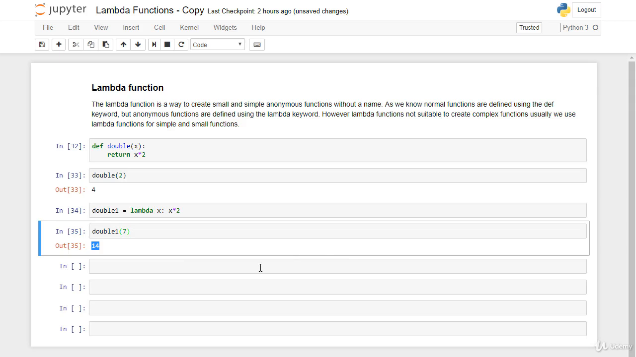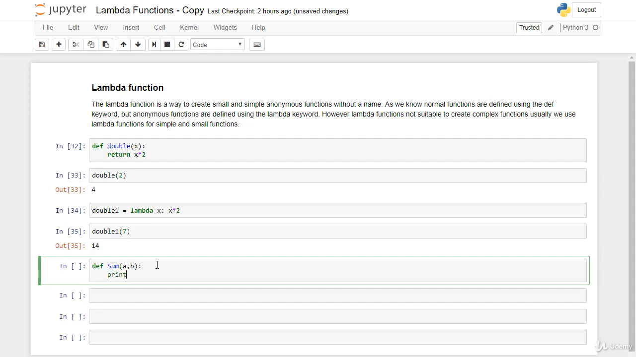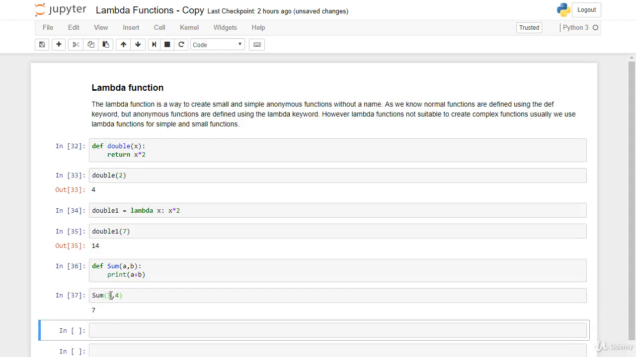And let's do another example. For example, here I will say def sum. Okay, now I will use 2 arguments, not 1. Okay, a and b, and after that I will say here print. This time I will not use return. Print a plus b. Okay, and here if I say sum 3 and 4, it will return me 7.